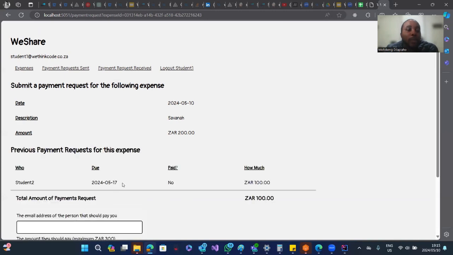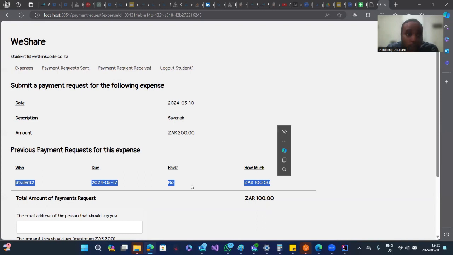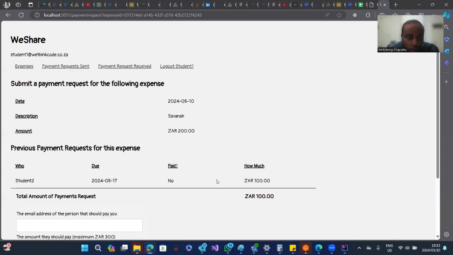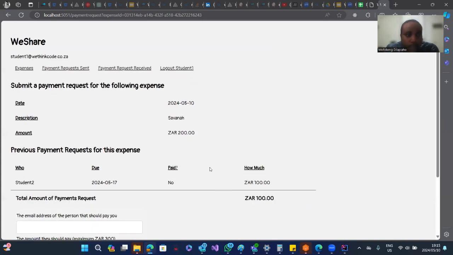We are making our payment request at the bottom. As we can see, now there is a previous payment request for this expense. It shows who the student is, which is our friend, student 2, the date they've agreed upon for the payment. It tells us if the payment has been paid yet or not, which right now is no, and how much is owed, 100 Rand.